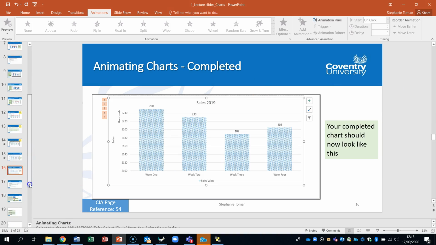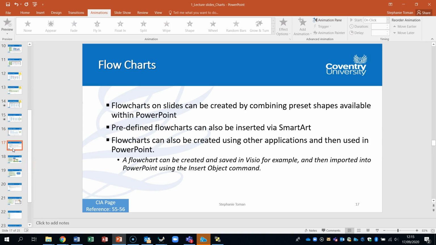If it doesn't, remember, just go back and watch the video and try again in your own time. You've got the PowerPoint to do it with. The next area we're going to do are flowcharts. This is also part of the syllabus for advanced presentations. So flowcharts that you can create yourself, and also predefined ones that have very good graphics as well. They look very good in a lot of presentations, and you can use them in other areas as well, like Visio, or import them into PowerPoint from Visio. So it's a really good area to do.